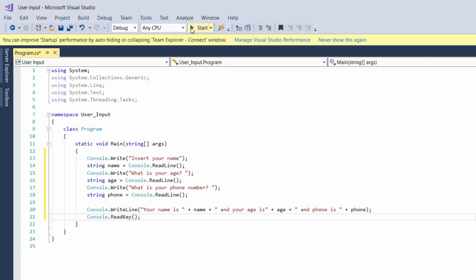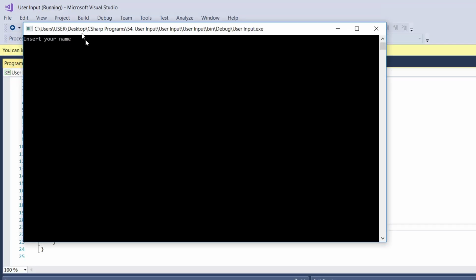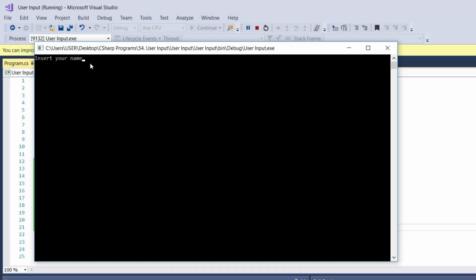Now let's run this code and check it out. Insert your name. Can you see that? Let me say Peter. There is no space, I didn't give a space, and I'll show you how to do that. What is your age? 24. And what is your phone number? 012345678 and hit enter. So your name is Peter and your age is 24 and phone is 0123. Can you see that? In that way I can collect a user's phone number and other data and save that. So go ahead and close that.